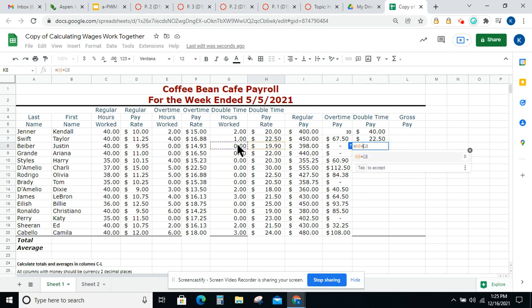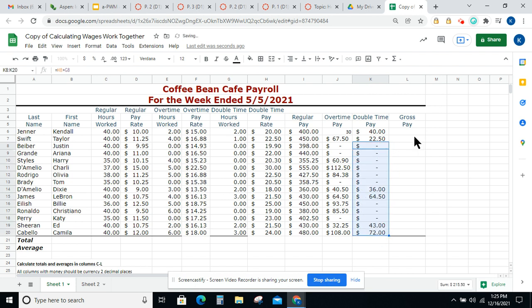H8 times G8. Let's take a look at our formula in our formula bar. Equals H6 times G6, equals H7 times G7, equals H8 times G8. When you see a pattern developing, just grab your fill handle, drag, and drop.